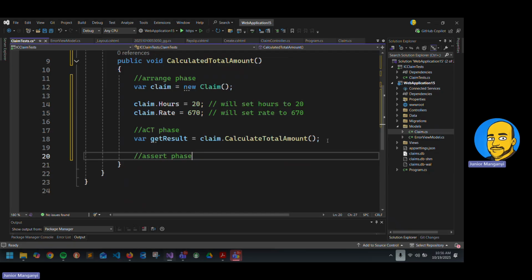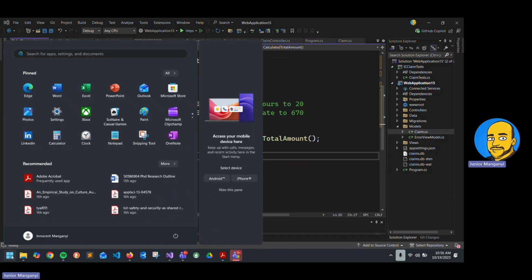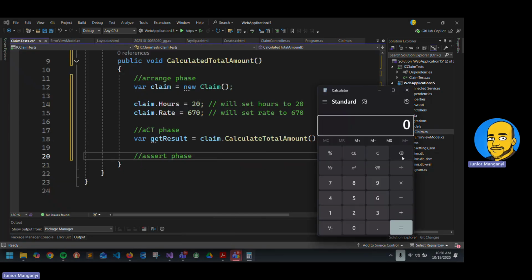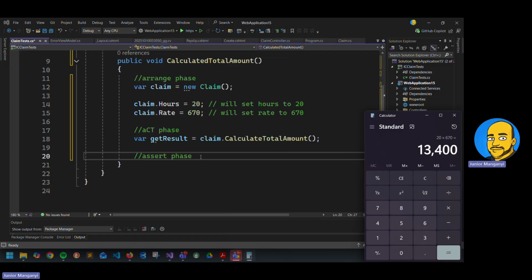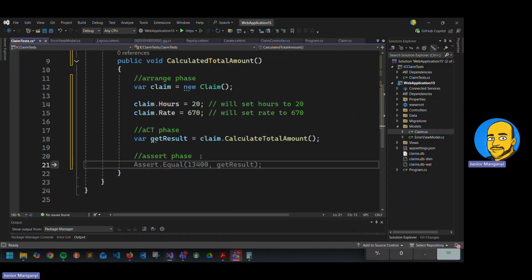So now we're going to do the assert phase. Remember the assert phase, it checks the answer if it produces what we expect. So what we need to do now is grab our calculator. I don't know why I used a bigger number. So we can just say 20 multiplied by 670. So I know that the answer will be 13,400. We need to know that answer because we need to check if you multiply this, will it give you the answer that you want?